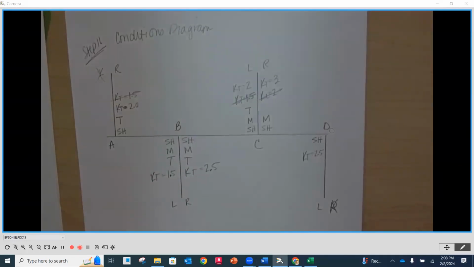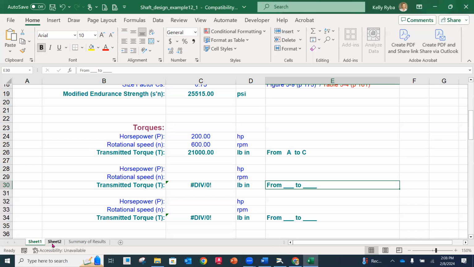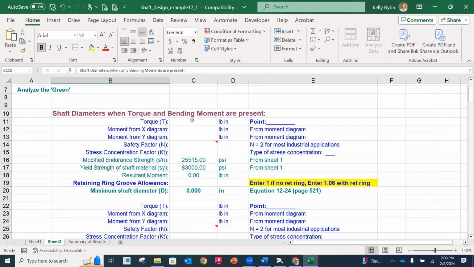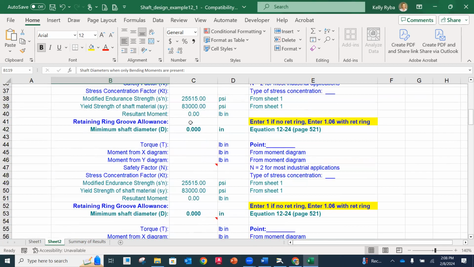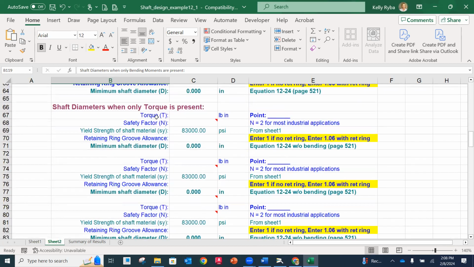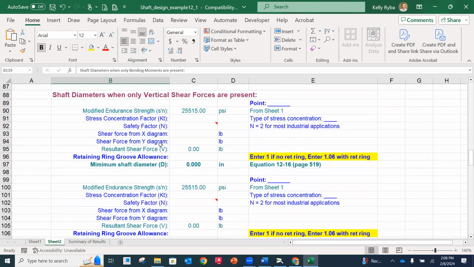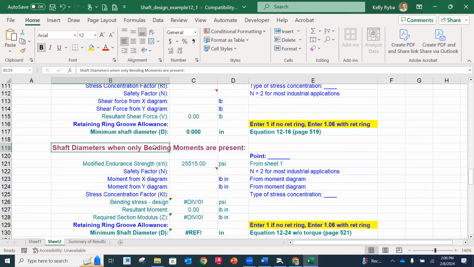We know that there are sections on sheet 2 of our Excel spreadsheet. So let's revisit that. On sheet 2, we've got shaft diameters when torque and bending are present. We've got shaft diameters when torque only is present. We've got shaft diameters when only vertical shear is present. And we've got shaft diameters when only bending is present.